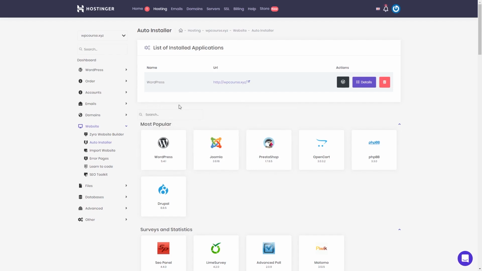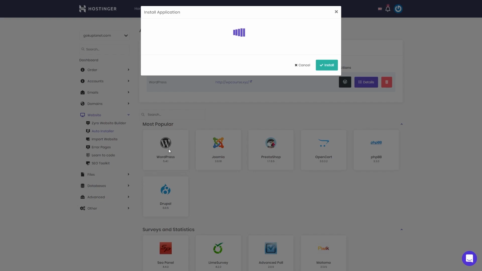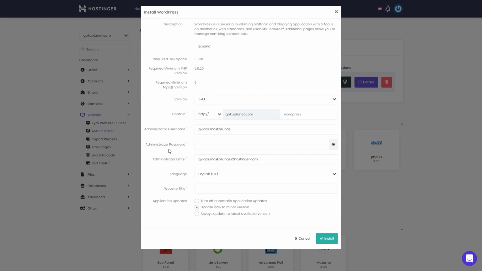But for example, once you add another website to your hosting, you can switch to this website right here, as I mentioned before, by clicking on another domain. And by using auto installer, we can easily install WordPress to this domain. So we would have to click on WordPress, and from here, we will be able to install WordPress to our website.